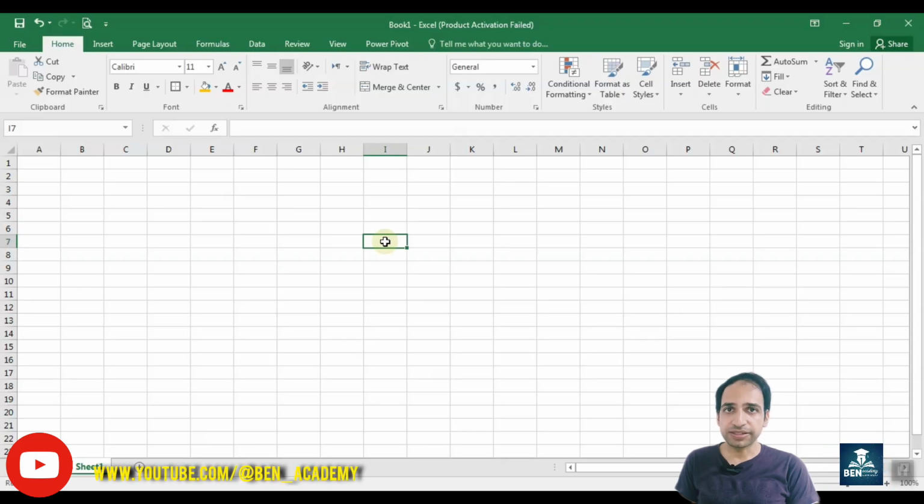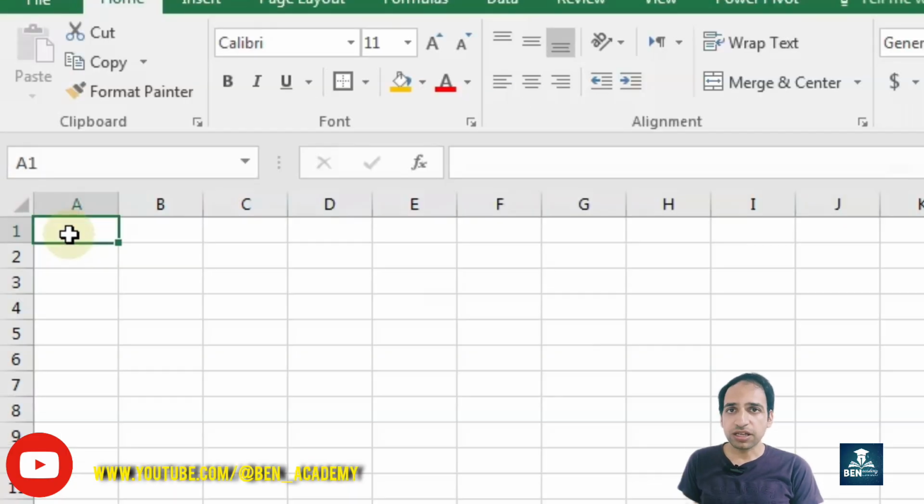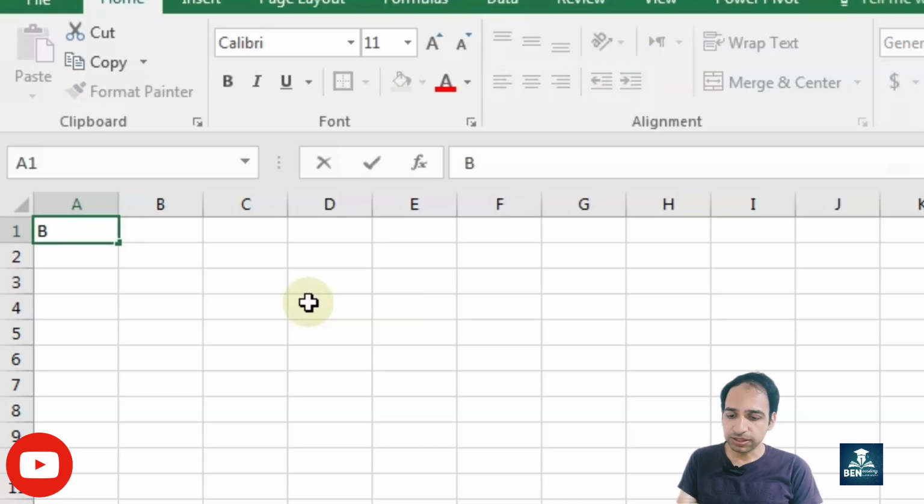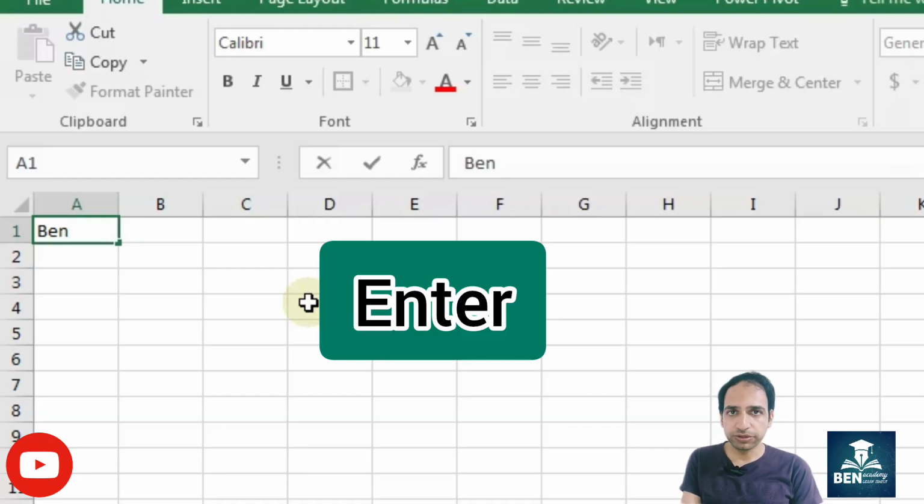To start typing, simply click on any cell you want to type in. For example, let's click on cell A1, and now just start typing. You can enter text like a name, as you can see, or you can write a number like 100, 200, or anything. Once you finish typing, press Enter on your keyboard.